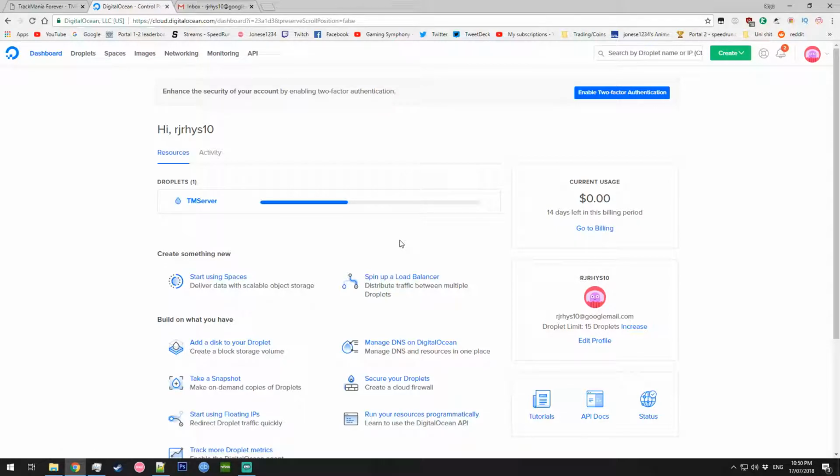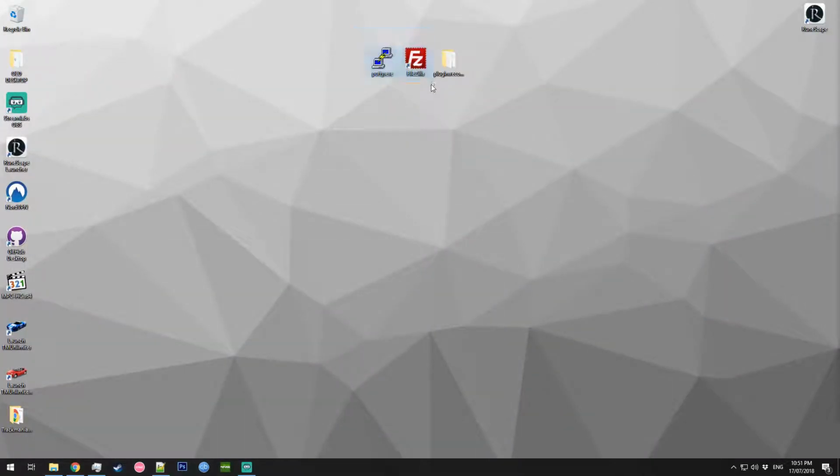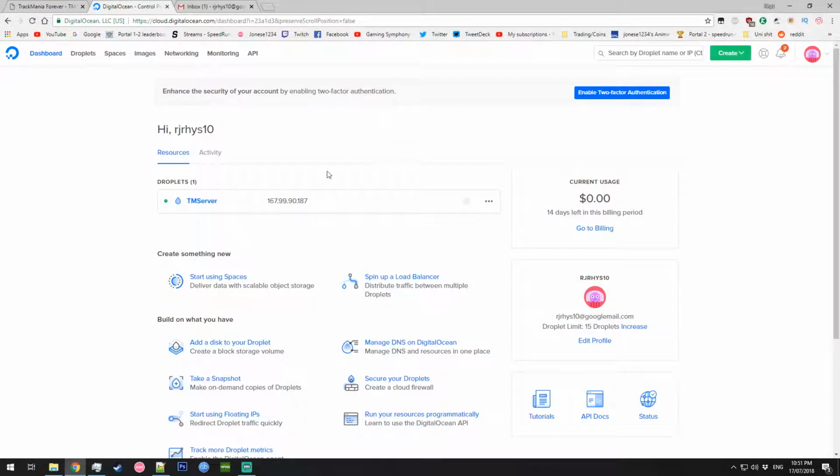Now that's setting up. Once it's set up, it's going to email you the IP and the root password. While that's setting up, you're going to need two programs, Putty and FileZilla. These can be easily found if you just Google them. There'll be download links in the description below. So you're going to want to do that.